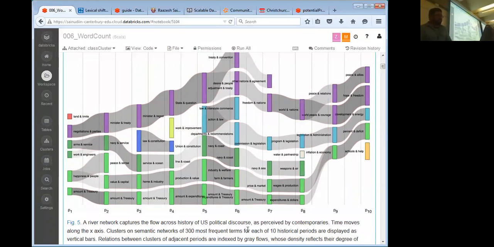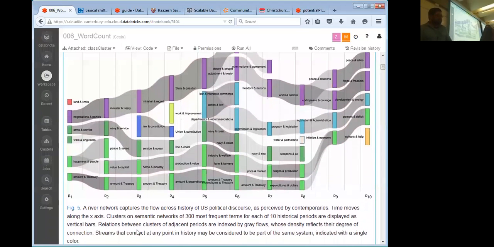Time moves along the x-axis. Clusters on semantic networks of the 300 most frequent terms for each of the 10 historical periods. So they have period 1 here, period 2 here, and so on. There are 10 periods, breaking up US history into 10 periods. And they're looking at clusters on semantic networks of the 300 most frequent terms for each of these.